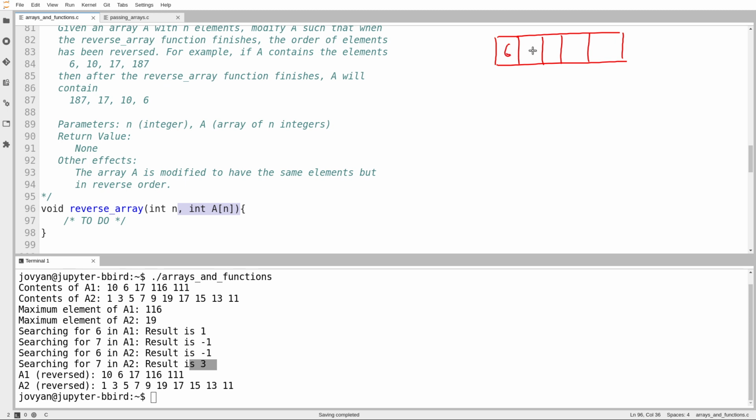That should be fine. So there's 6, 10, 111, 17, 187. Here is the way I'm going to play this. I don't want to worry about things like swapping 187 and 6. That seems like it could be a bit messy. Instead, what I'm going to do is this. I want to avoid a case where I accidentally step on something that I'm going to need in a minute.